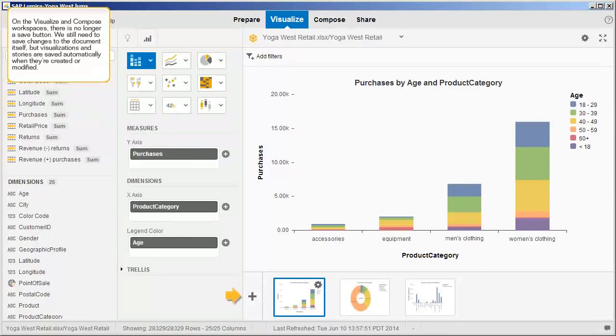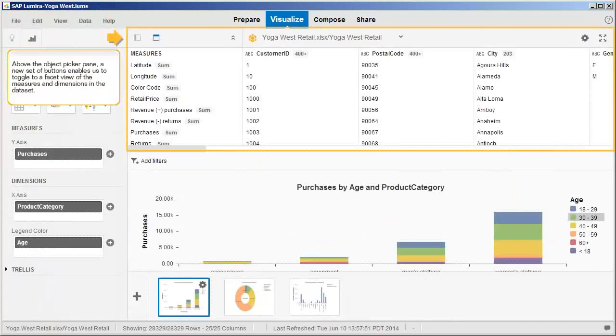On the Visualize and Compose workspaces, there is no longer a Save button. We still need to save changes to the document itself, but visualizations and stories are saved automatically when they're created or modified. Above the Object Picker pane, a new set of buttons enables us to toggle to a facet view of the measures and dimensions in the dataset.